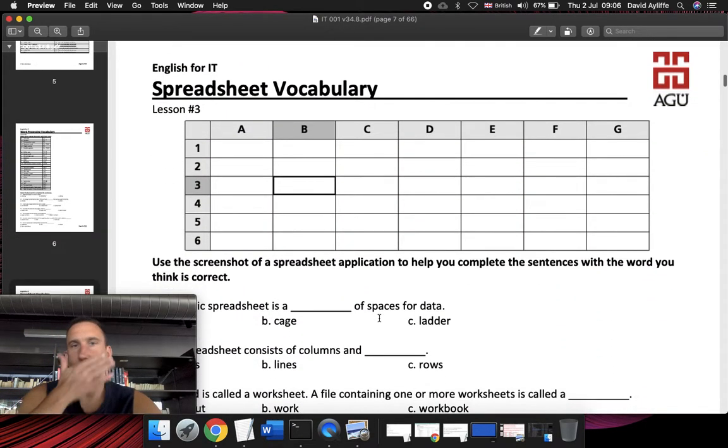So here we are, lesson 3. When we talk about other application software, we're talking about things like Microsoft Excel, maybe Microsoft Access, Microsoft PowerPoint, not just Microsoft of course, maybe we're using LibreOffice, maybe we're using StarOffice, so other office application software. But we're going to start by looking at spreadsheet vocab.